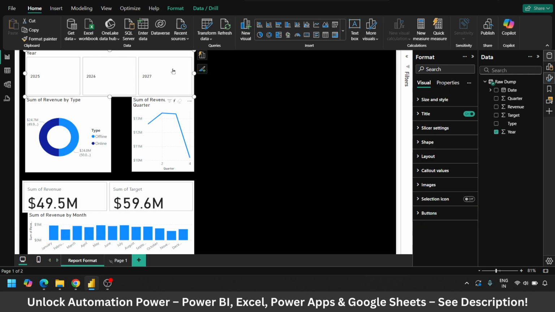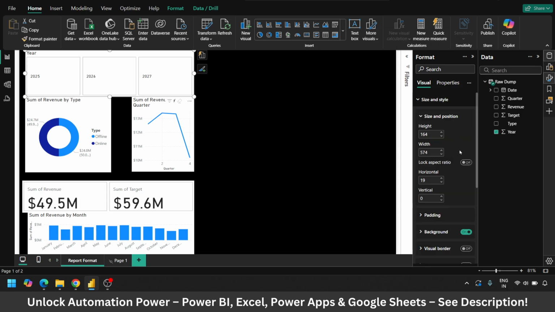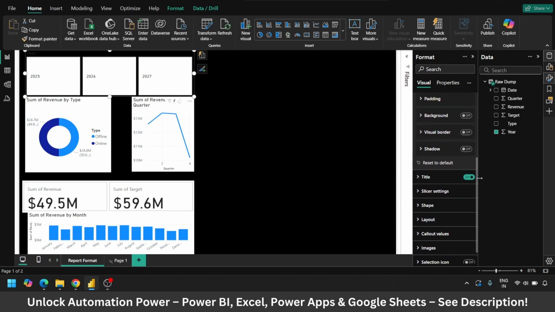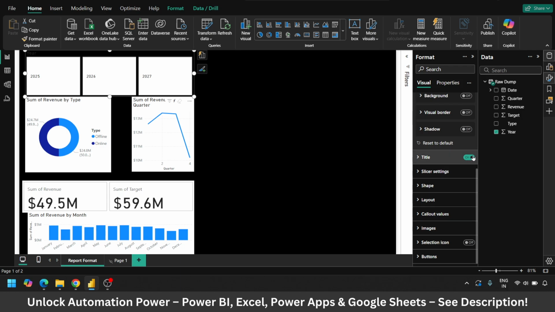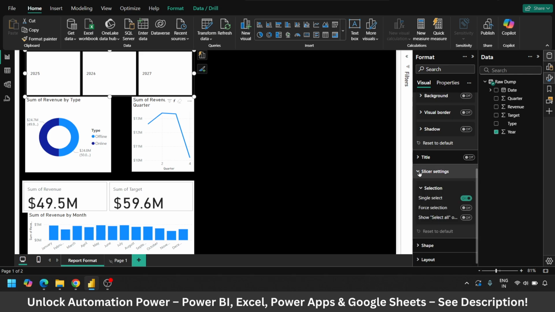After that, we have selected this slicer, and inside the slicer we don't need the background, so we just remove the background. And then if we go ahead, we don't need the title as well, so let's go further. And in slicer settings, we want the single select on, so that is fine.